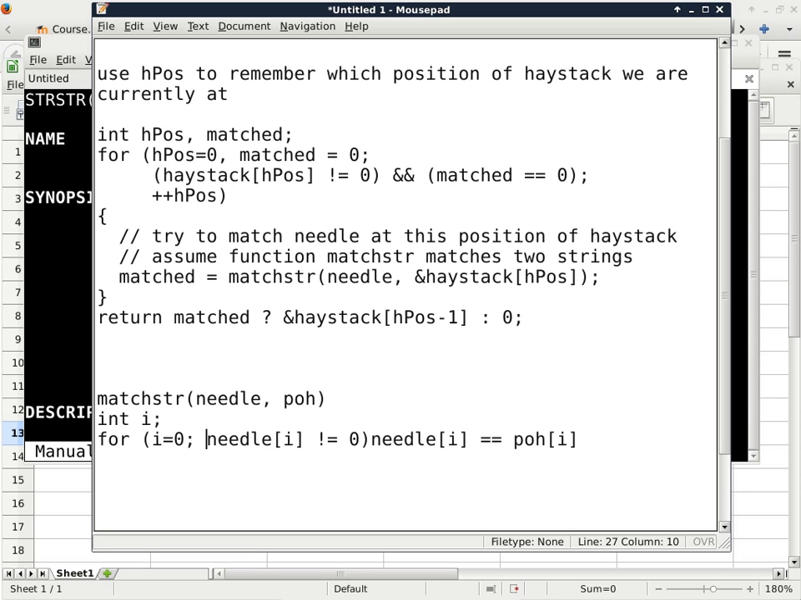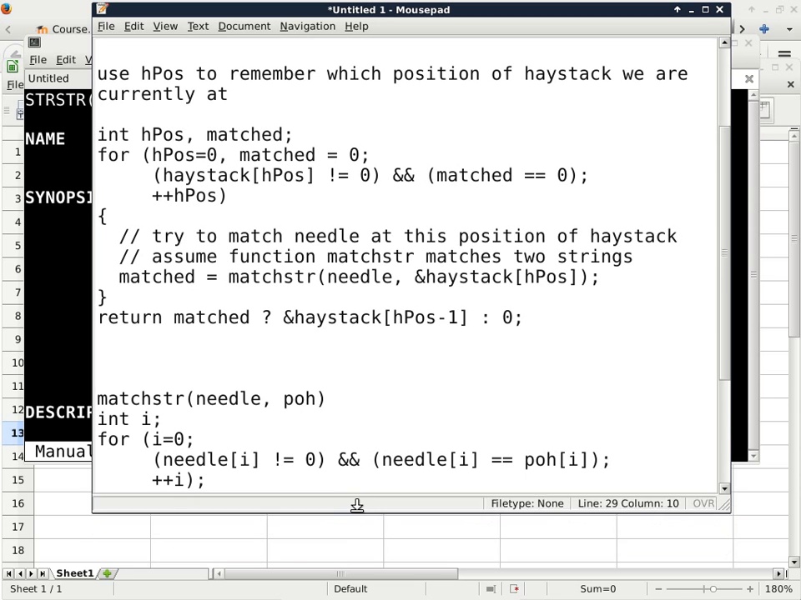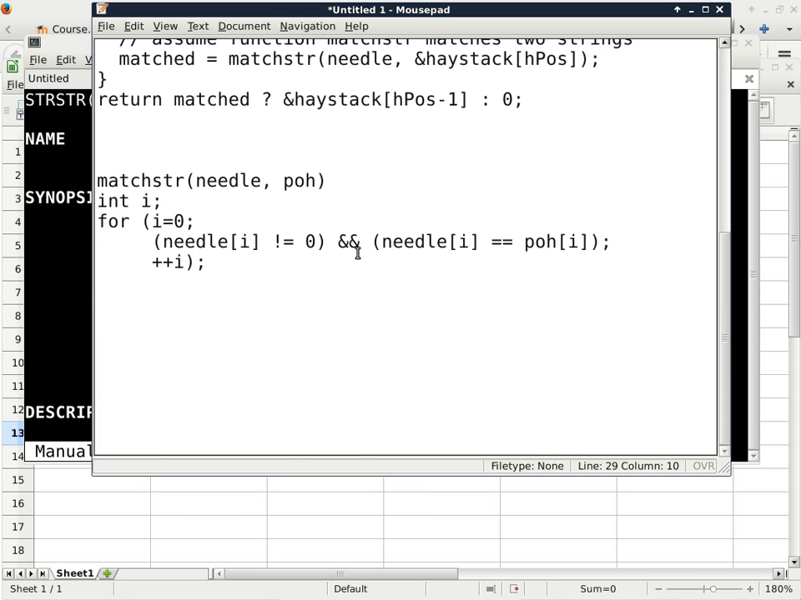Okay. And needle[i] equals pole[i]. I'll explain this later. And at the end of each iteration, we specify plus i, like that. That's it. That's the entire loop. There's nothing else to specify in this loop here. So let me move the screen up a little bit so the class can see it. There we go.